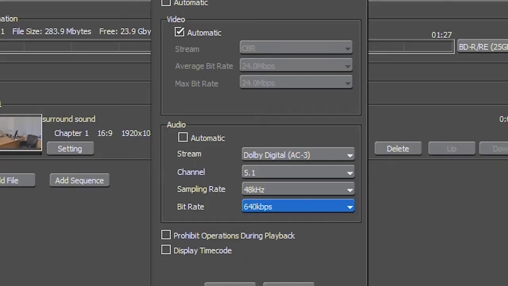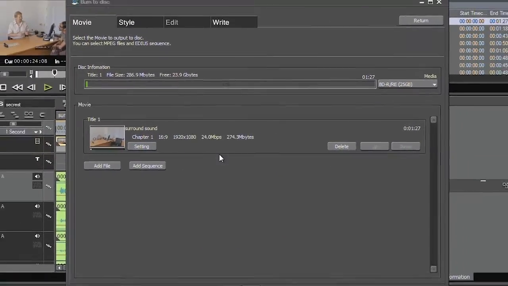You could maybe buy Adobe Audition, which is a great sound editing program, do a 5.1 mix inside of that, export a 6-channel WAV file from it, bring it into here, and then whack it on your DVD. You can't mix it in EDIUS, but you can stick it on a disc. You can also export it to a file.